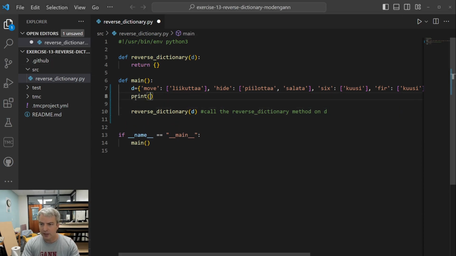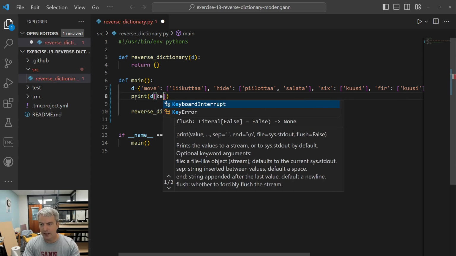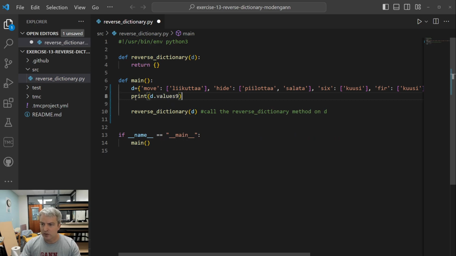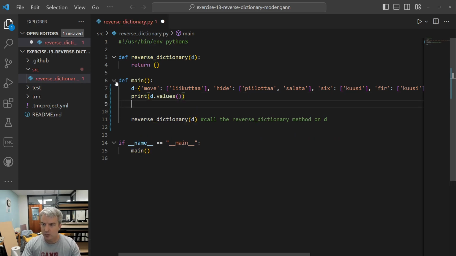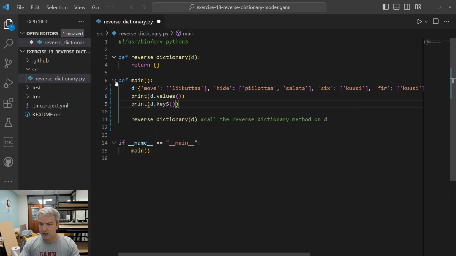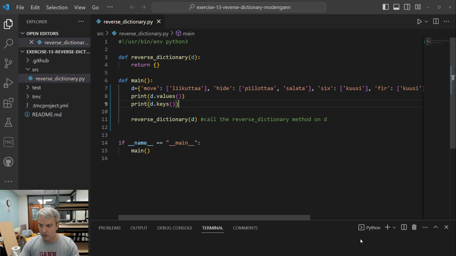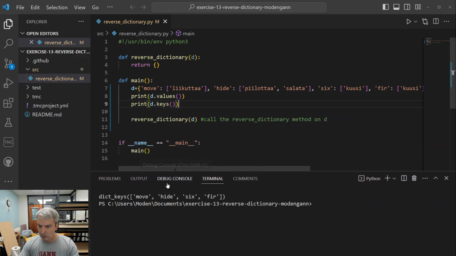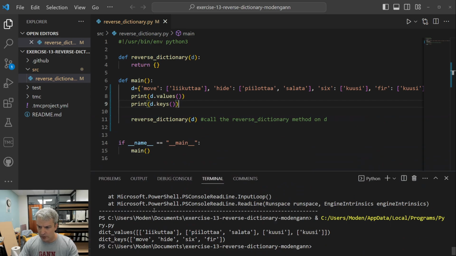So what I'm going to do is check out and see, okay, I think I can get d.values is the command I'm looking for. Let's print those, and let's print d.keys. I think those are the two major ones I want to run. I just want to see, because these are important for actually getting access to what's stored inside the dictionary.